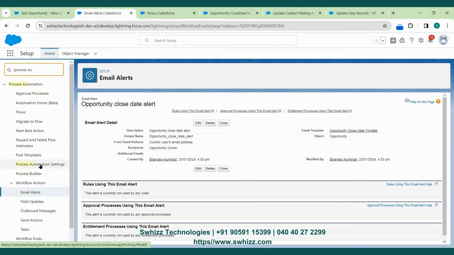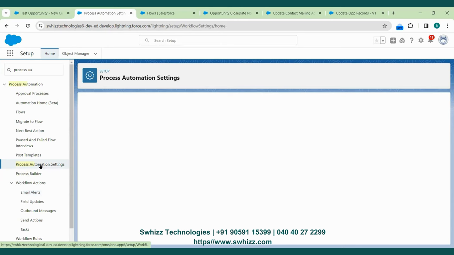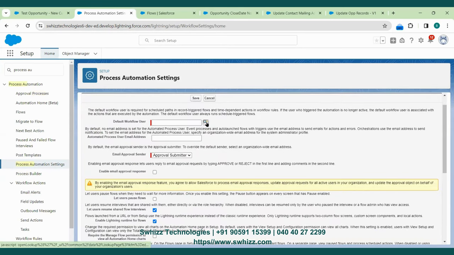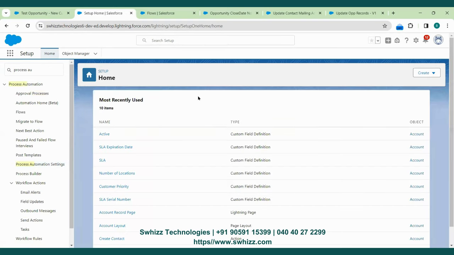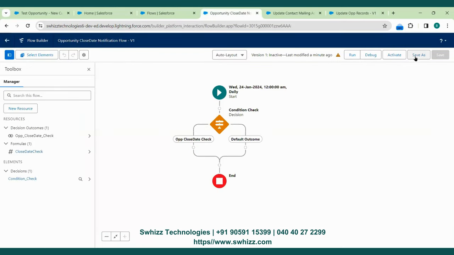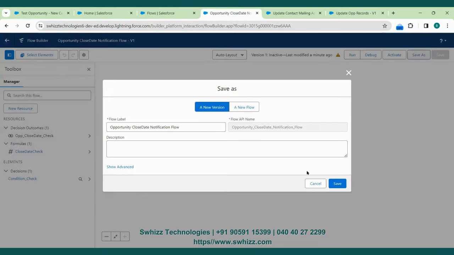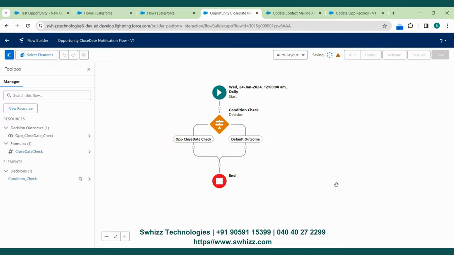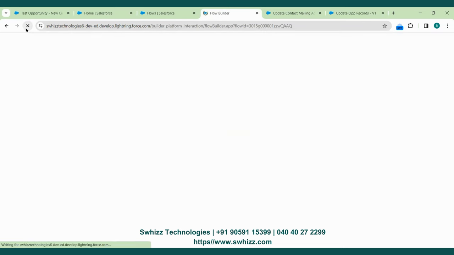We have process automation settings. For the default workflow user, I will select myself. Click on save. Now I want to save this one. Okay, so it is saved. So I will refresh it because I have created the email alert, right? If I want to get that email alert in my flow, we need to refresh it.